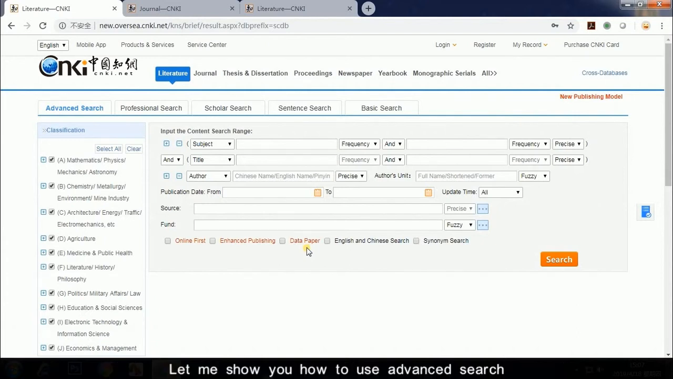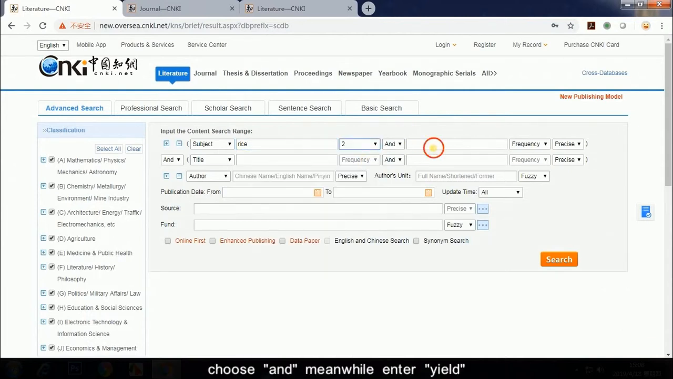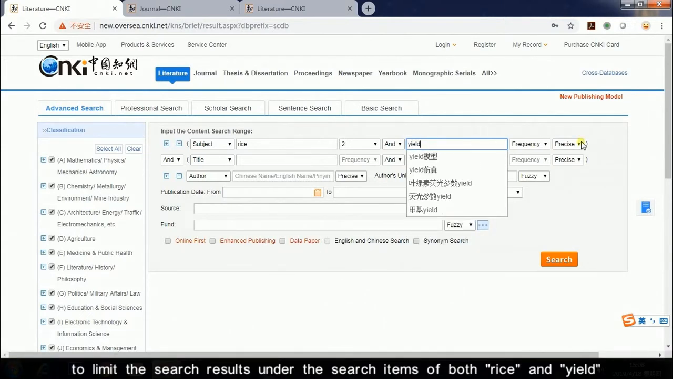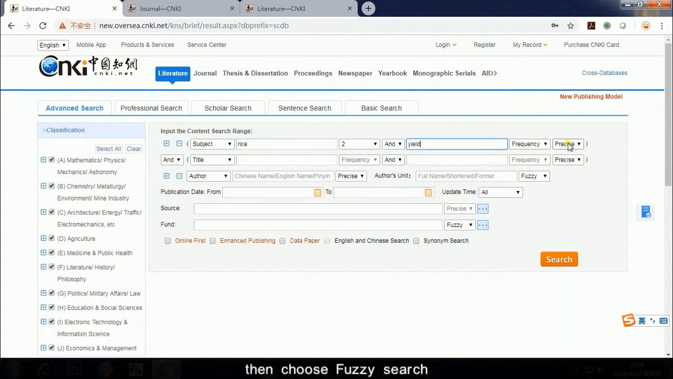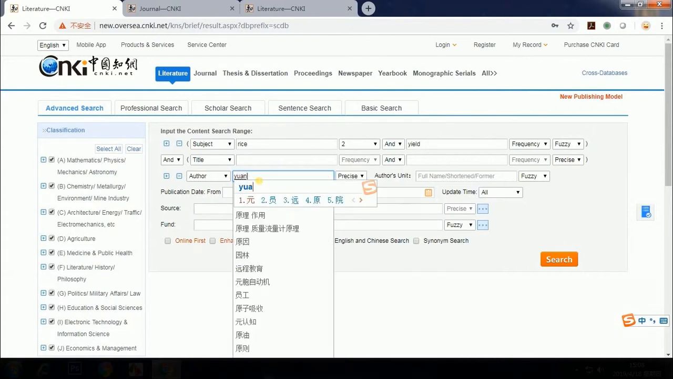Let me show you how to use Advanced Search. Input rise in the subject bar. Limit the frequency to 2. Choose AND. Meanwhile, enter yield to limit the search results under the search items of both rise and yield. Then choose fuzzy search. If you want the search results to be accurate to the author or the institution, you can enter the author's name like Yuan Longping.